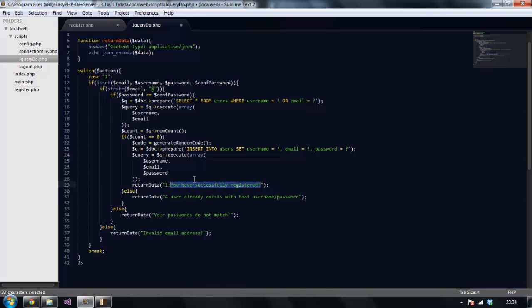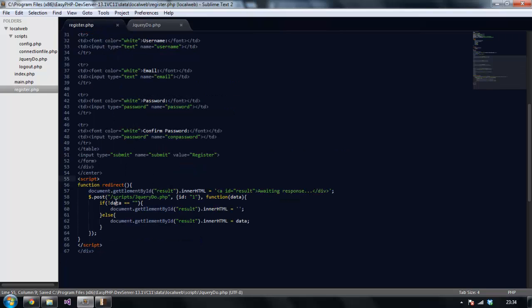Or we could just do this. And otherwise we just return whatever it is. So it returns else, then we set data: account has been registered successfully. Right, so that's fine. Now let's try it.